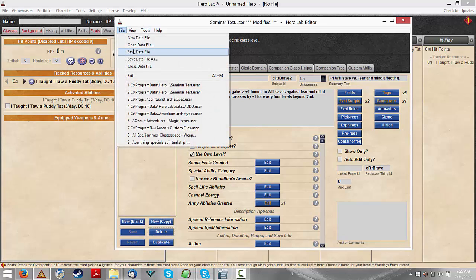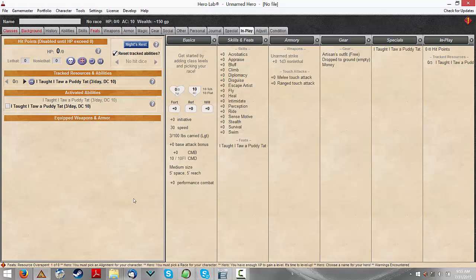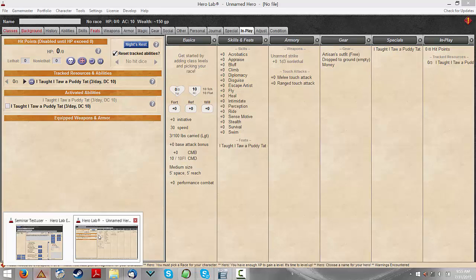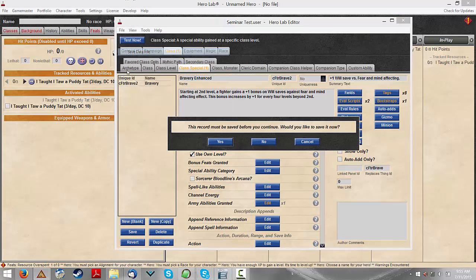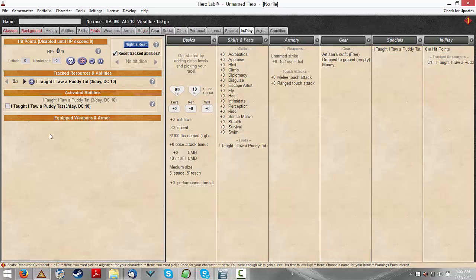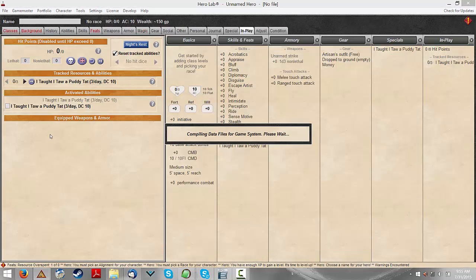Now, once we reload the system, as a matter of fact, I'm going to give it a slightly different name just to make it clearer. Bravery Enhanced. All right, now reload the system, let it compile, and we'll add a level of fighter, and we should see our new Bravery Enhanced ability there.